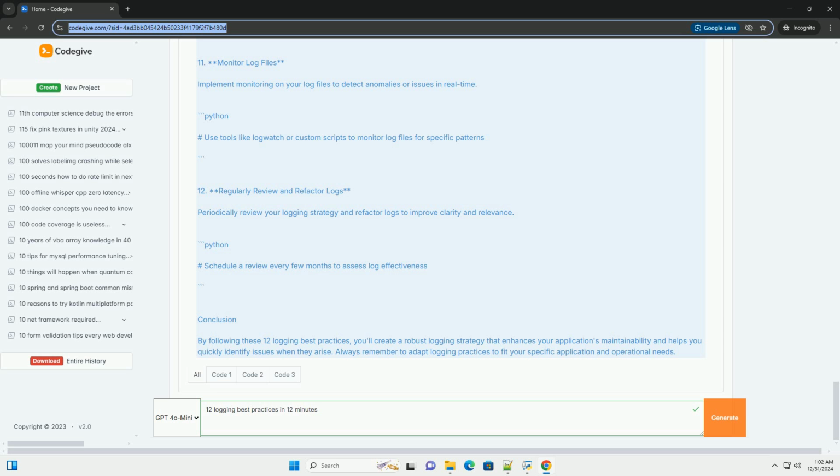6. Use structured logging. Use structured logging to log data in a structured format, for example JSON, for easier querying and analysis. Python. import json. logger.info(json.dumps({"event": "user_login", "user_id": user_id, "status": "success"})). 7. Log exceptions with tracebacks. Always log exceptions with their stack traces for easier debugging.